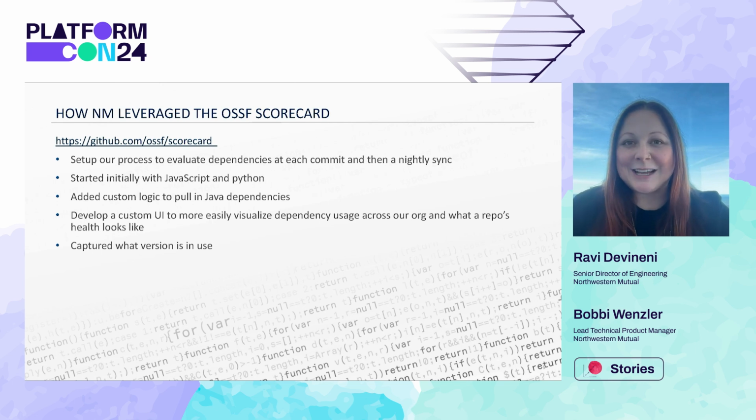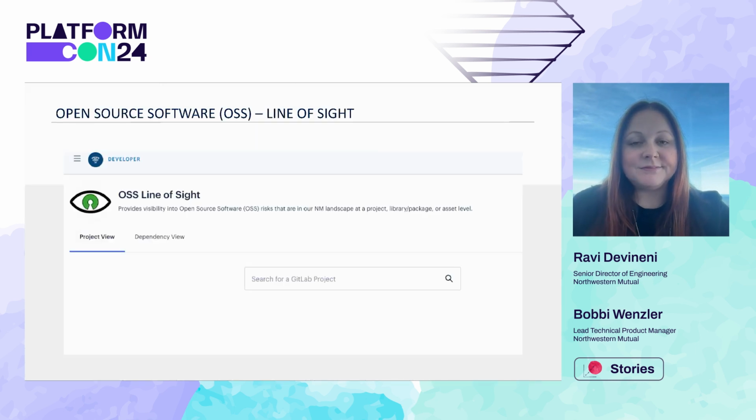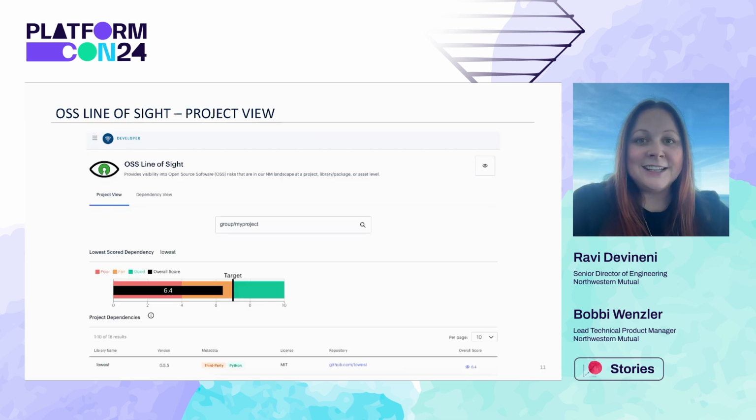So let's get into a demo of what this looks like. So right here, you can see when you come into our open source software, or OSS, line of sight, we start in the project view. So I could type in a project in the search box, and when I click enter, up would pop the details about that particular repository.